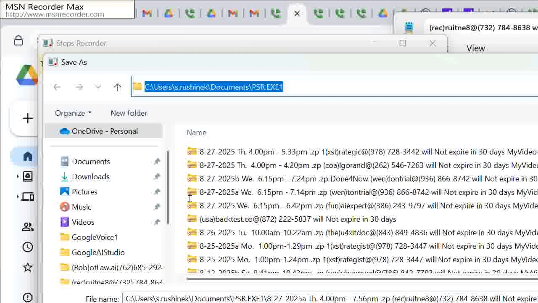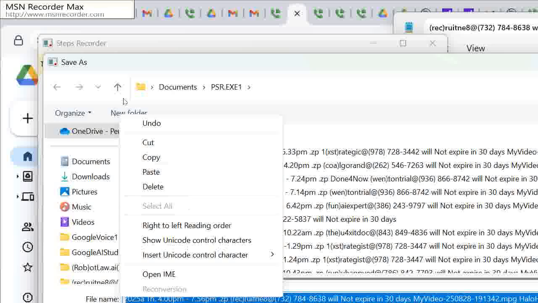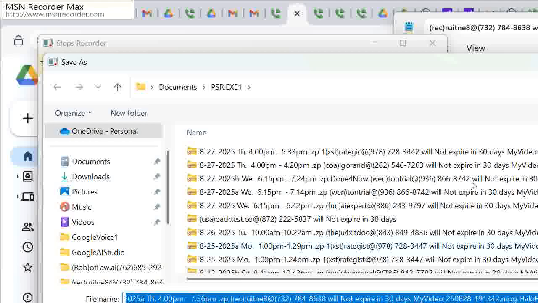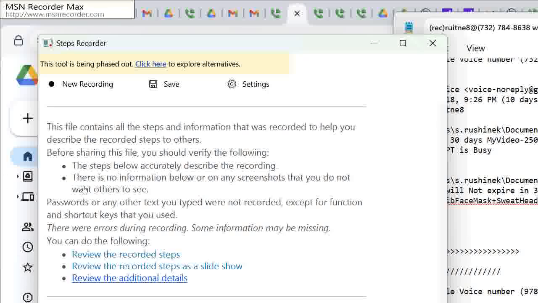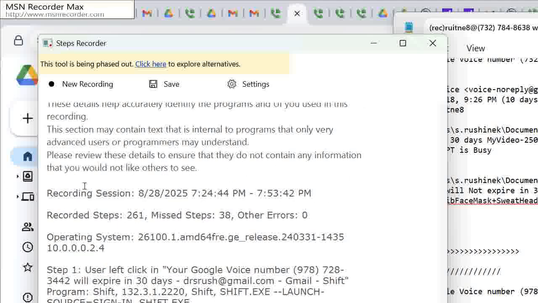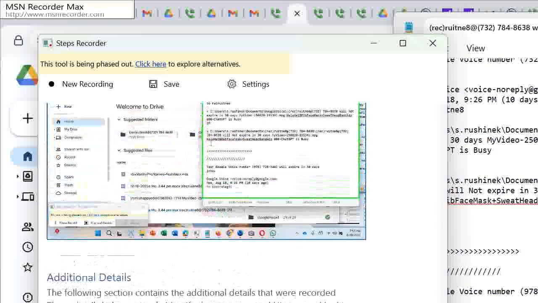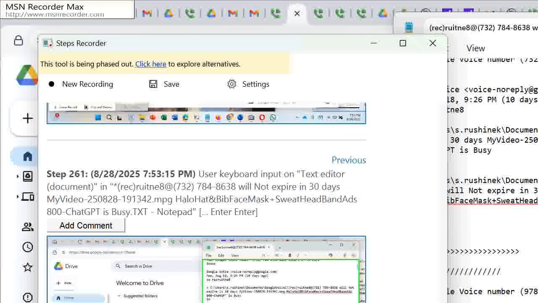Exactly. Now I scroll up to find out that this psar.txt problem step recorder executable took 261 steps to complete this session. And I want to add a comment, so I click the add comment button, and I'm going to type 800 ChatGPT was busy.